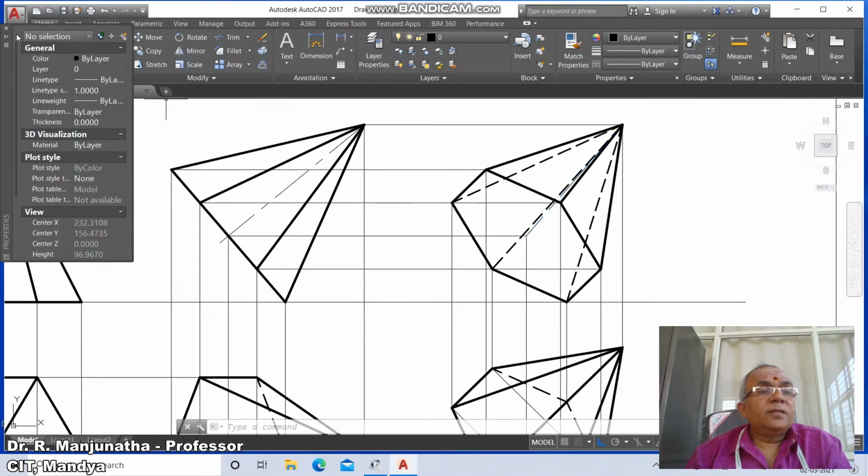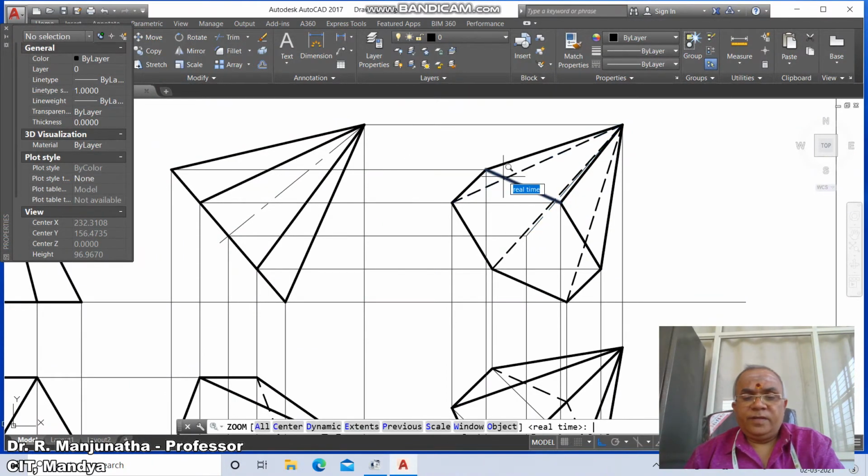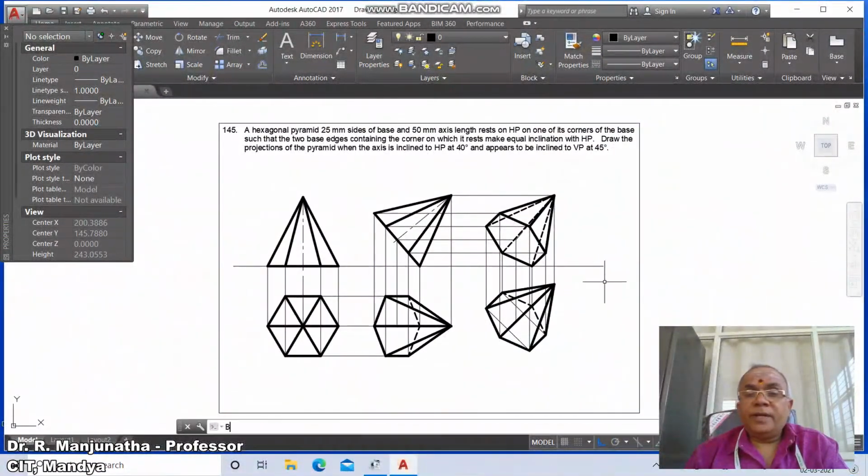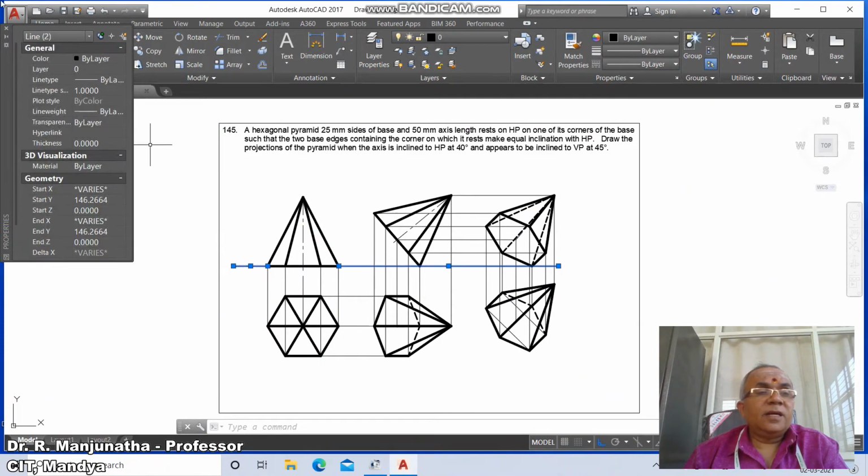escape, then go to zoom previous, then go to break, select this line till here, then go to erase, then go to select between this line and go to layer, make this layer as XY.